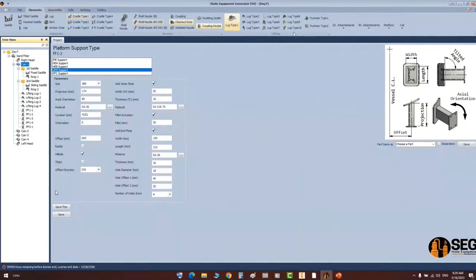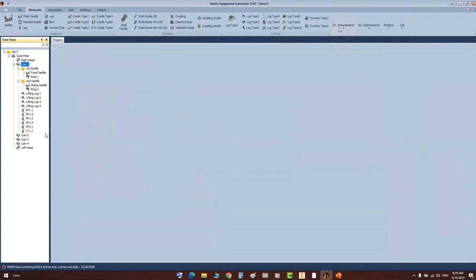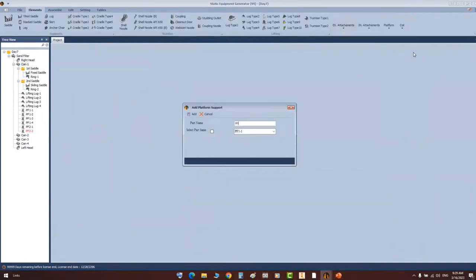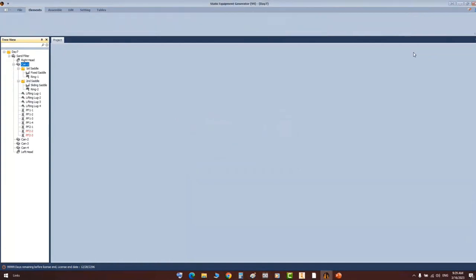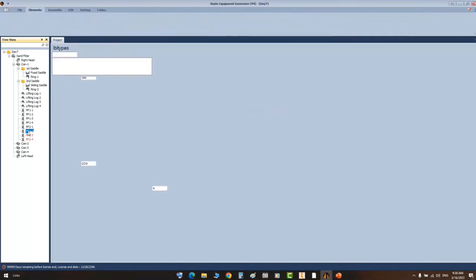From here, let's select CAN one, and from platform clips, let's add platform two clips two. And let's make it look like platform two clips one, and another clip, platform two clip three, and make it look like platform two clips one, and the last one, platform two clip four, and make it look like that one. Now let's change the locations.